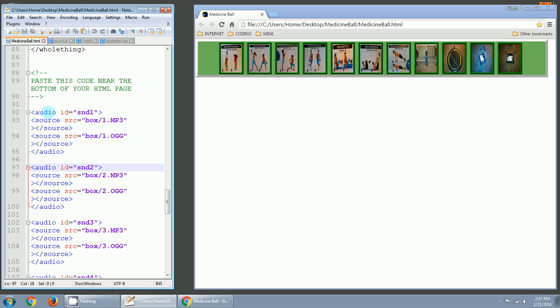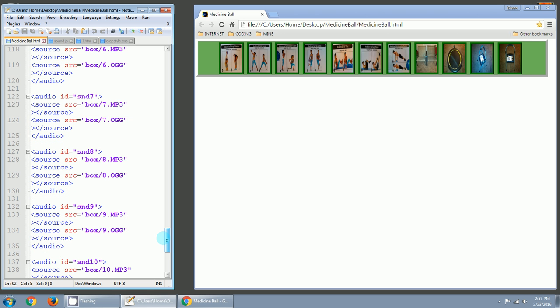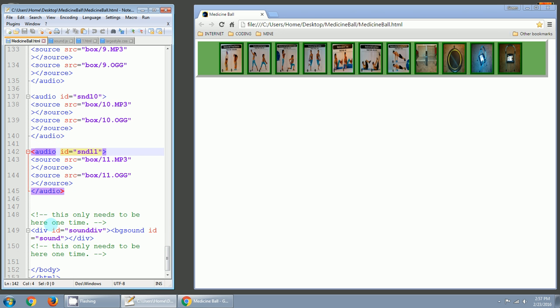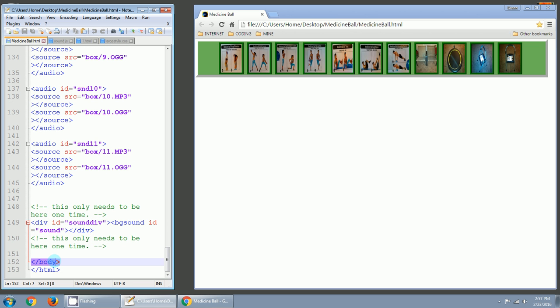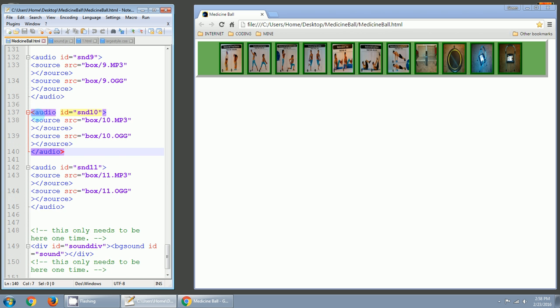Okay, so I already showed you all these audio files, all the way to 11. There's the last one. And then this is important. You only need to put this in one time, and it's right before the end body and end HTML. And it says div ID equals sound div. There's a tag, and there's an end tag to that. And then inside of that is this little thing that says bgsound ID equals sound. So you only need this in here once right before the end of the page, but every different audio snippet needs its own audio tag.